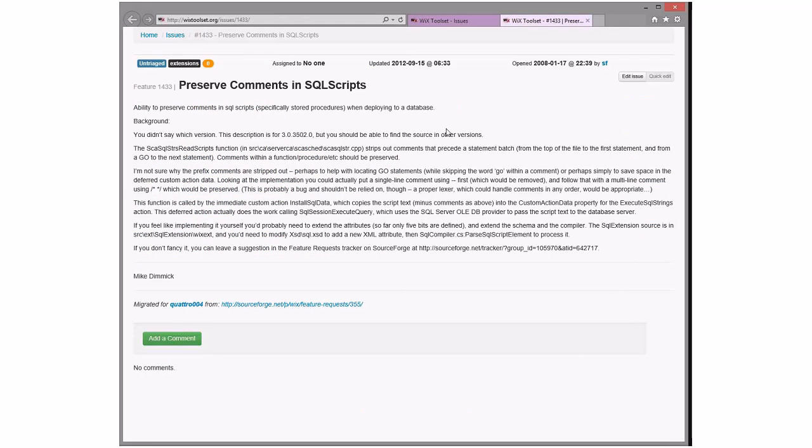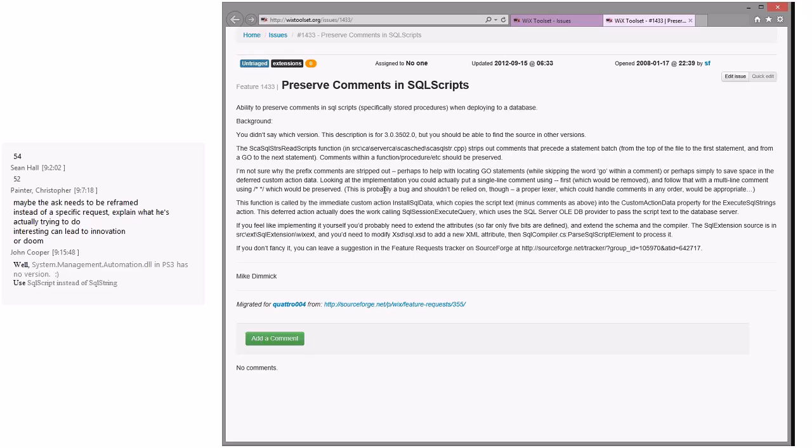It's a big feature. Preserve comments in SQL scripts. I don't think we can. If I remember correctly, it's been a long time since I looked at this code. You can't send comments to SQL. It has to be stripped out, otherwise the SQL things blow up. The action does work, which uses that to provide script text to the database server. So I don't know how SQL script could. I don't think this works, or at least it didn't the last time I wrote this code, which was admittedly a very long time ago.